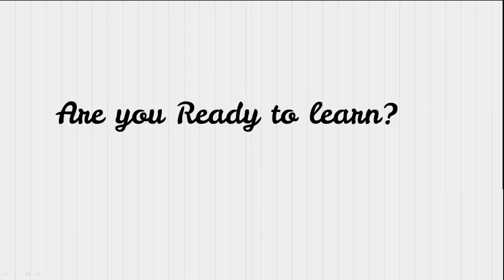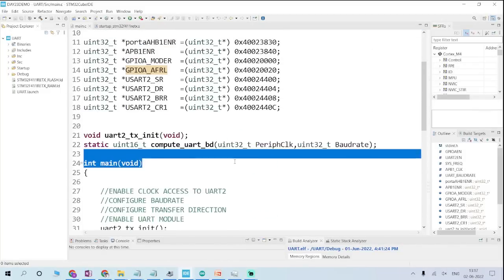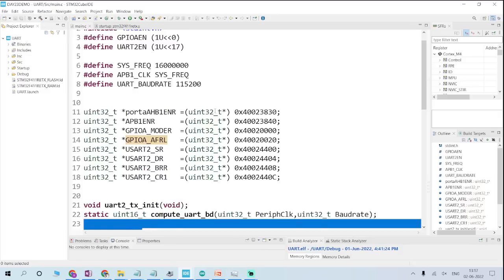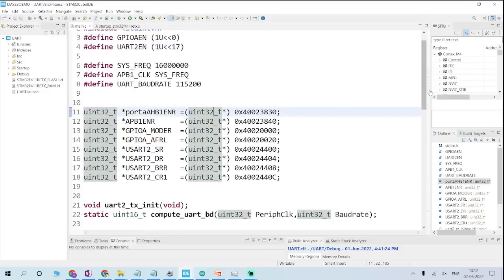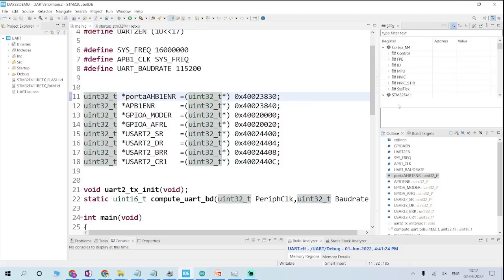So I'll open the program. Okay, so this is the program which we have completed yesterday. I'll give you a short overview of the extended programs. Okay, so we have created a project, and we have initialized the pointers for the registers.